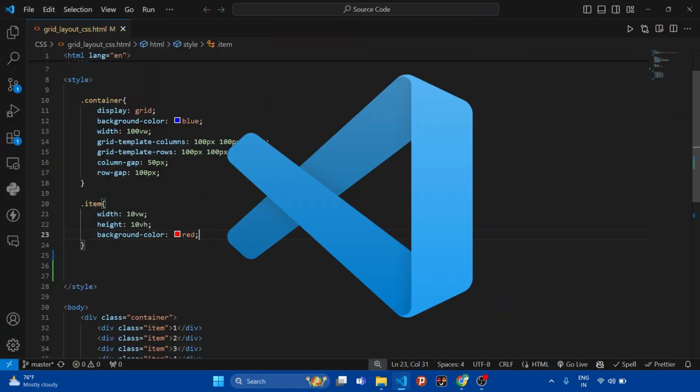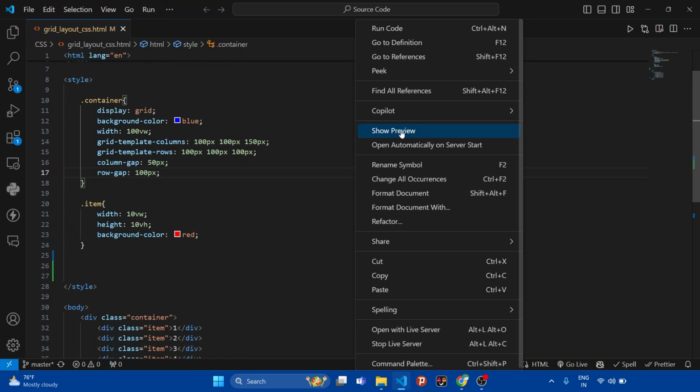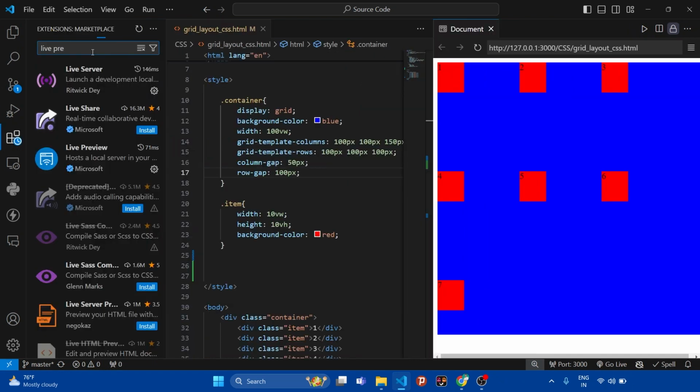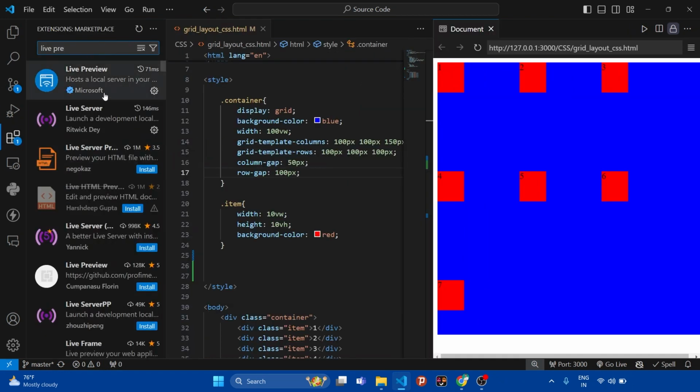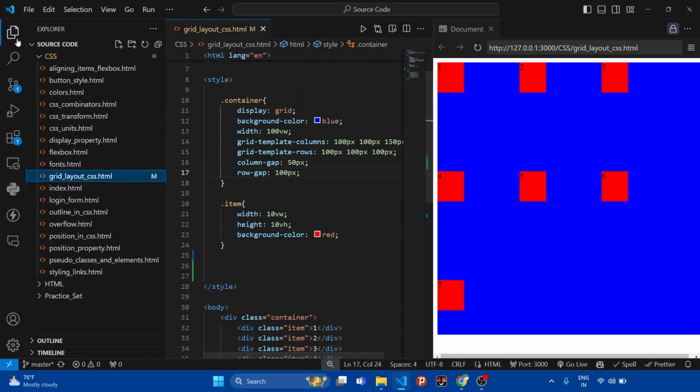So here in Visual Studio Code, you can see our previous code that we have written in our previous video. Now first, let's view this page. So right click here and click on Show Preview option. If you are not able to see that option, then install the Live Preview extension. This is the extension that we are using here. Okay. Now let's come back here.